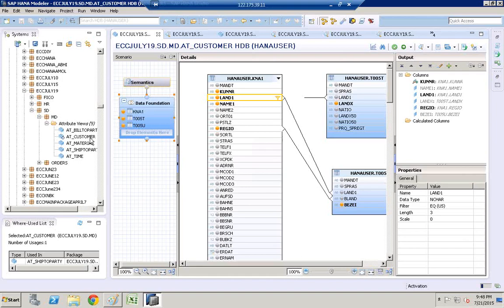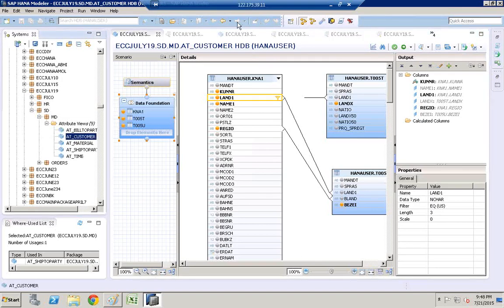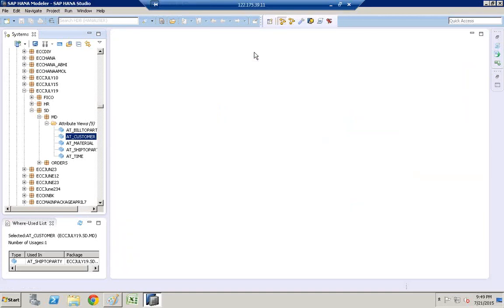So now we're trying to change the standard attribute view. If you want to close all the tabs, let's say there are multiple tabs which are opened over here, like 1, 2, 3, 4, 5, 6, just select close all, and double click on ship to party.